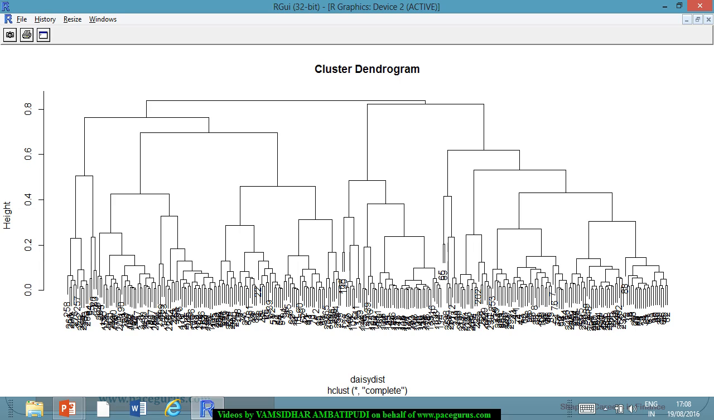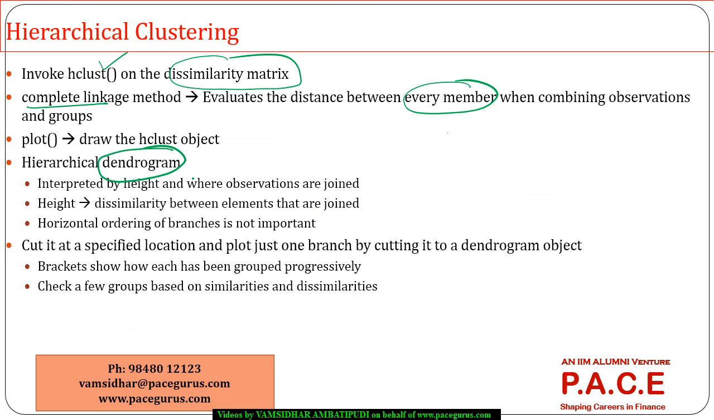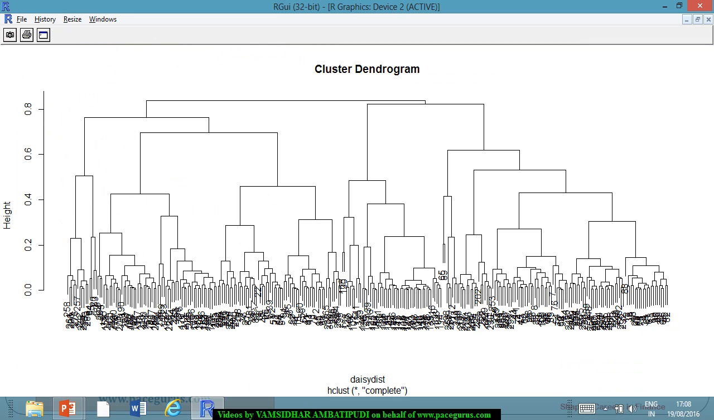This is where all your 300 customers are. Some customers are close to each other, some are farther away. You can clearly see here that the similarity versus the dissimilarity of the customers is being captured. You can look at the height and where the observations are joined. These two customers are joined here itself.